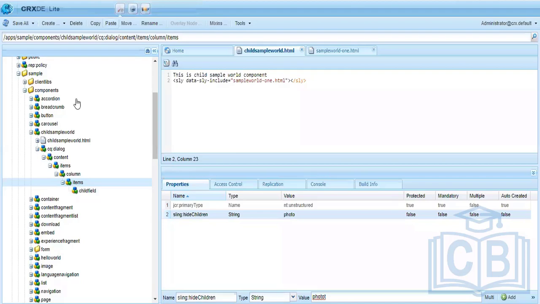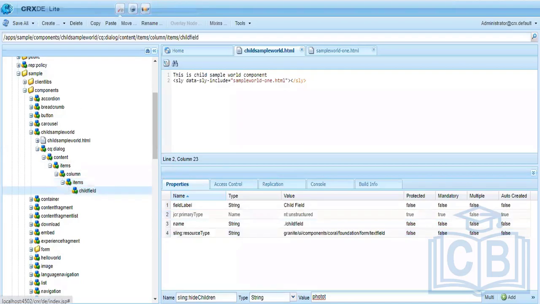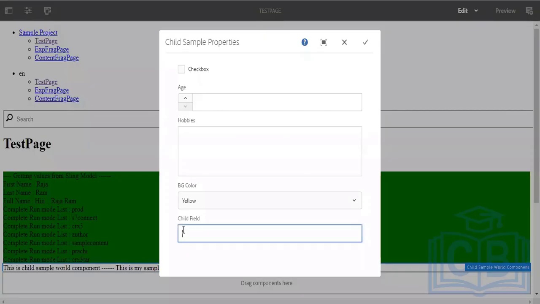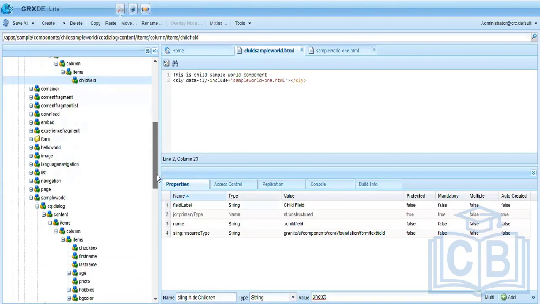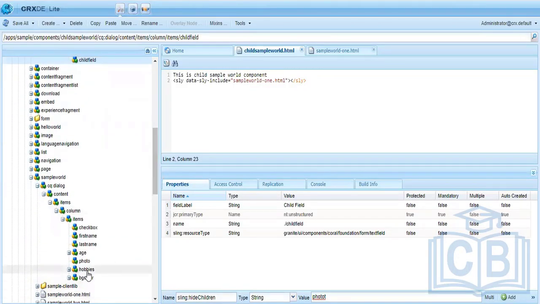Okay, in the same way, in this child field, you can see the child field is added, but it is always coming at the bottom. Let's consider that you want to place it above hobbies. So what you can do is, the node name of hobbies is hobbies. So above this you want it.